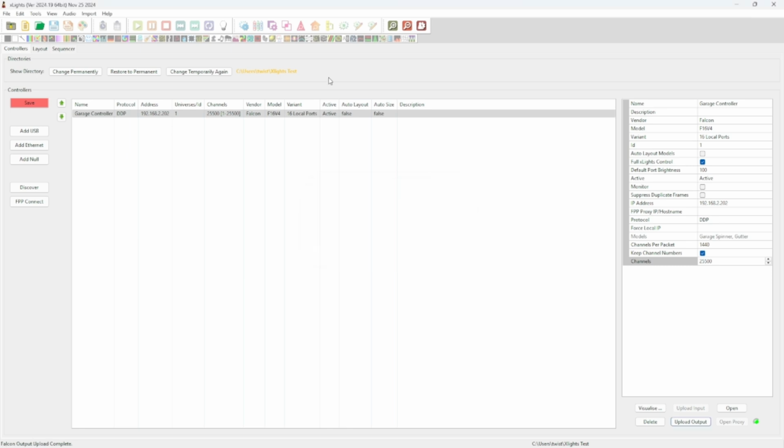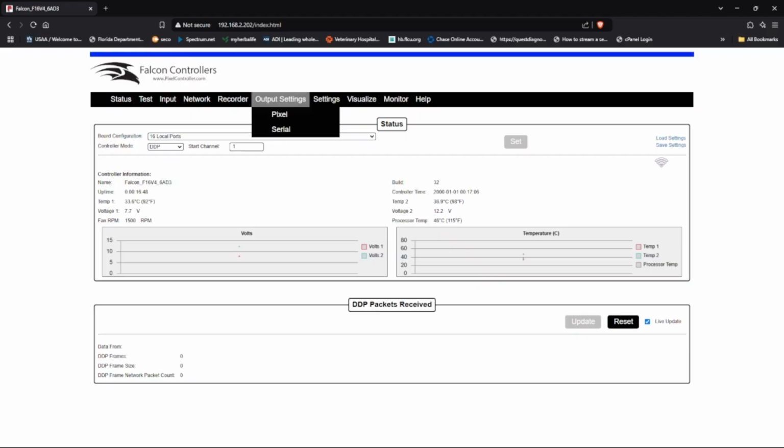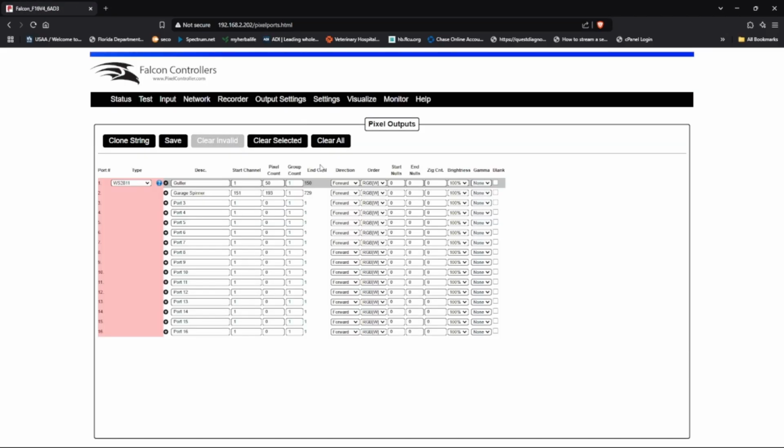All right, so that sent all our configuration from our visualizer to the controller. So let's check and make sure that it's there. We go to output settings, pixel. Port number 1 is my gutter, start channel, pixel count, end channel. Port number 2, garage spinner, start channel, pixel count, end channel.